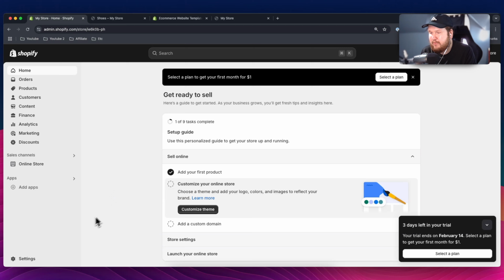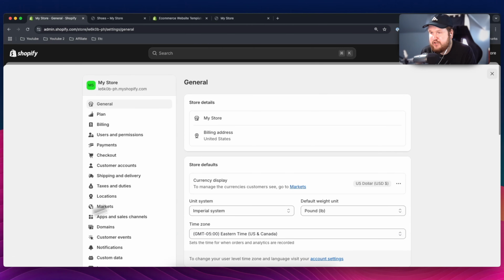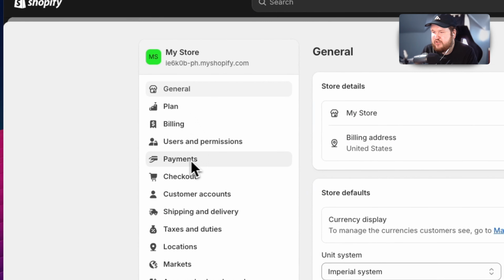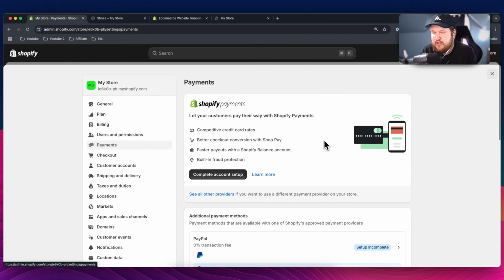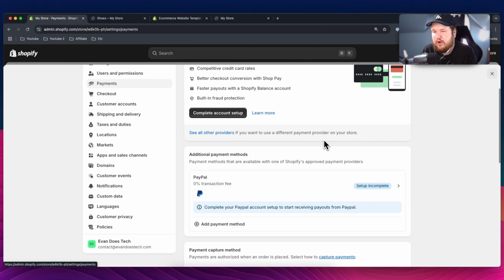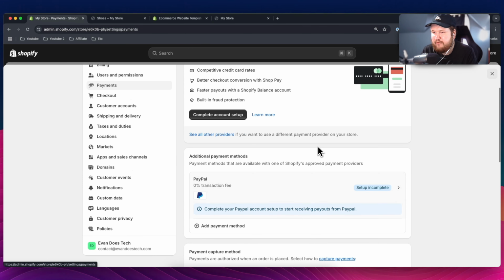So if we go to the bottom left where it says settings, this is going to take us to our Shopify settings page. And what we want to do is go to where it says payments. And here's where we can set up all the payment options that we want to enable for our Shopify store.